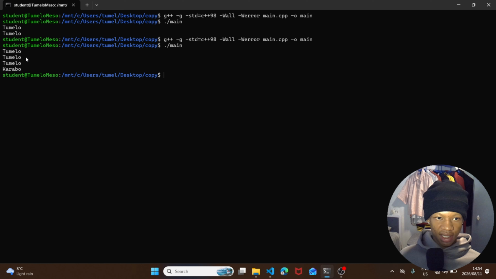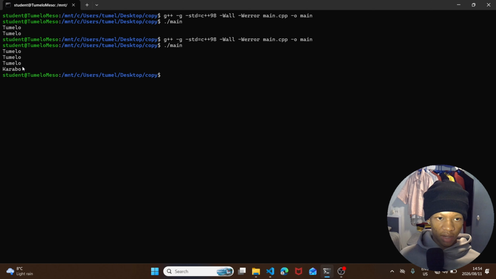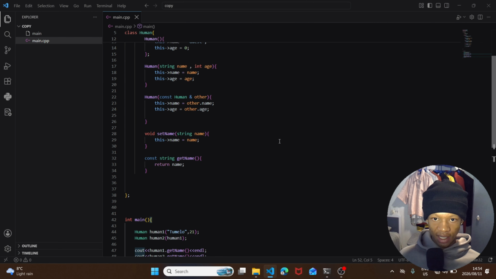As we can see, this represents when we set up the values for them to have the same value. And then once we have used the setter for human2, we updated the name to Karabo, but human1 in our case still has the same value. This means that what was set for human2 did not affect human1. So that's how a copy constructor works.